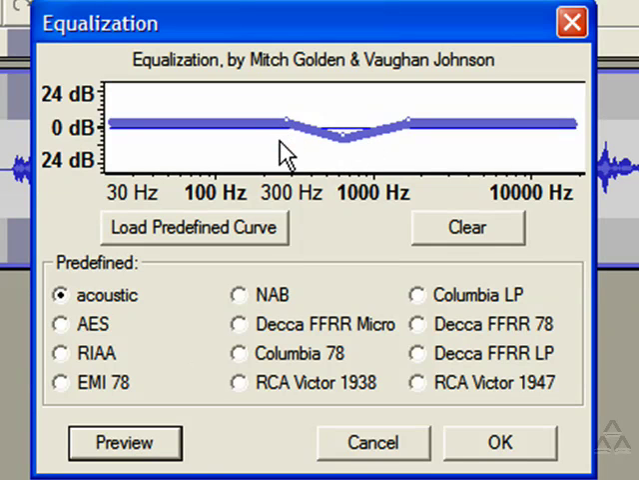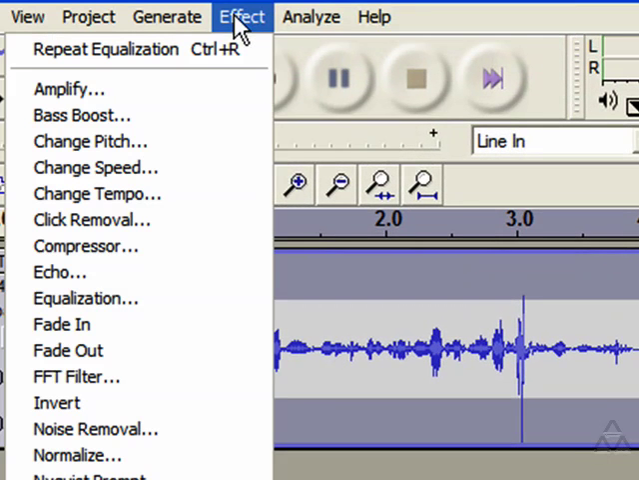The EQ is useful in case you have to use a microphone that maybe you're not used to, or you have to record audio on the fly and you don't have the equipment that you're used to, and maybe your voice doesn't turn out quite how you want it. You can use the EQ to make adjustments in your voice. So let's cancel this and look at another effect.